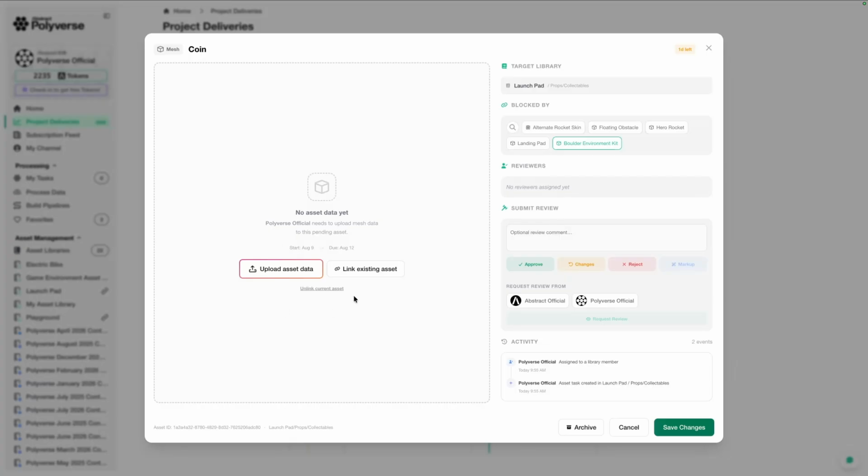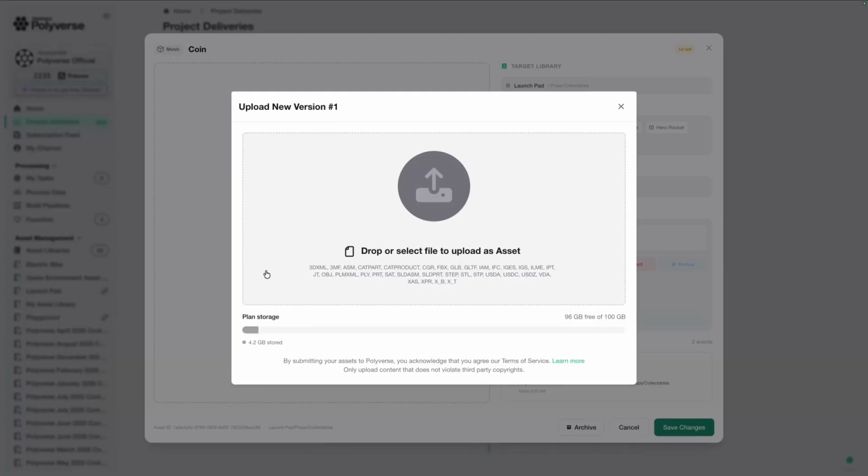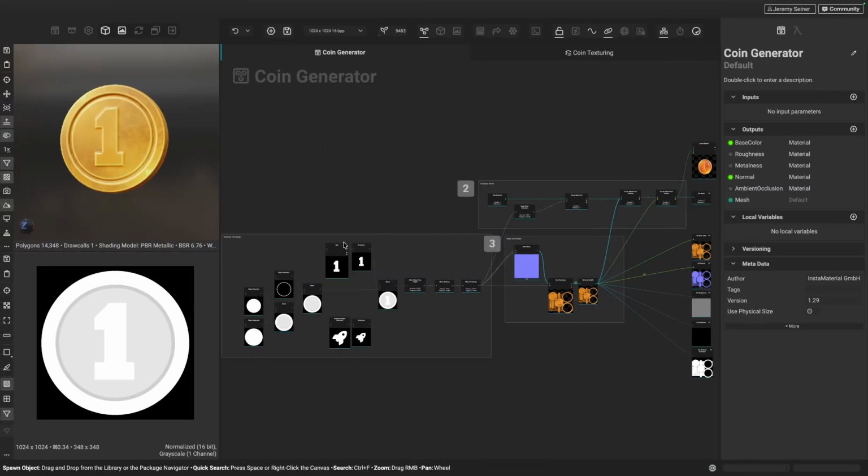So I'm going to go ahead and upload the asset data here. So click Upload Asset Data, and I'm going to go ahead and bring in a coin asset. Now, what's really interesting about this coin asset is that it was entirely created using Instamat.